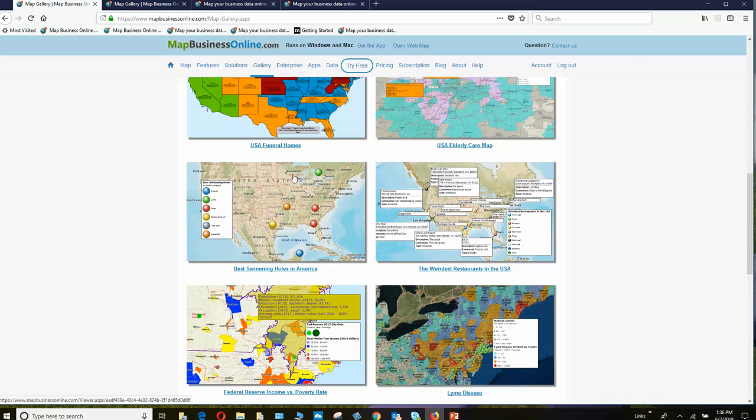This is a good example right here. This is a map on the best swimming holes in America, and you can see even at this level that I used large symbols with a big fat legend because that's what I wanted this map to be about, the best swimming holes in America. I didn't want anything else on there, so my particular approach was just to look at it that way.